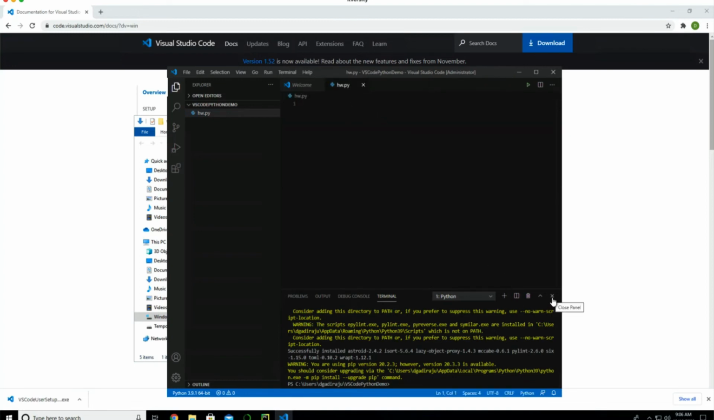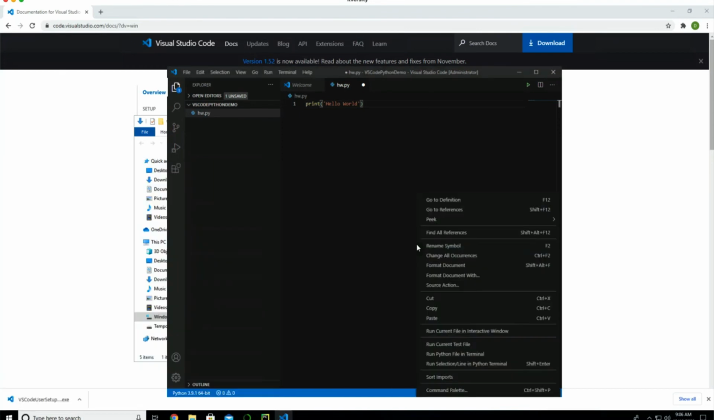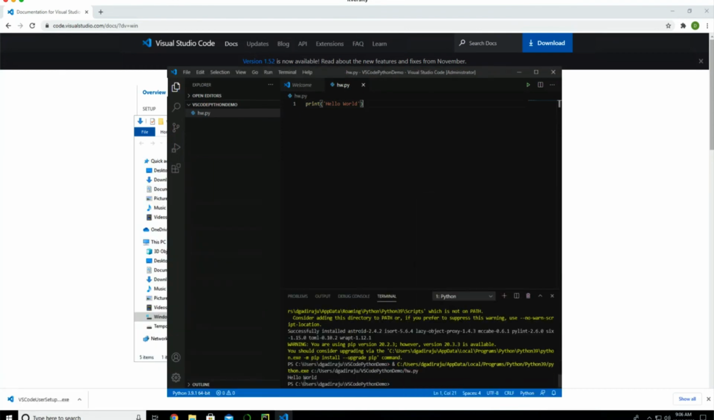You can close this for now. Now you should be able to say print hello world, then right click on this, then run Python file in terminal. You can see the output here. As we are able to run this program, the setup of Python project using VS Code is successful.